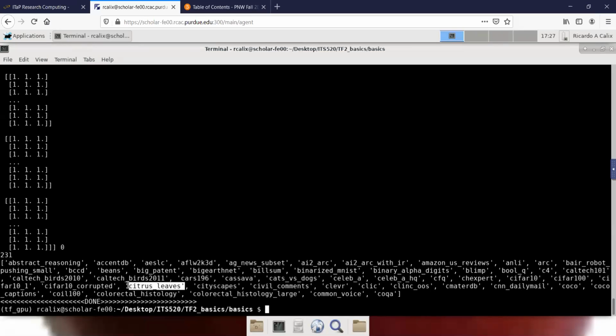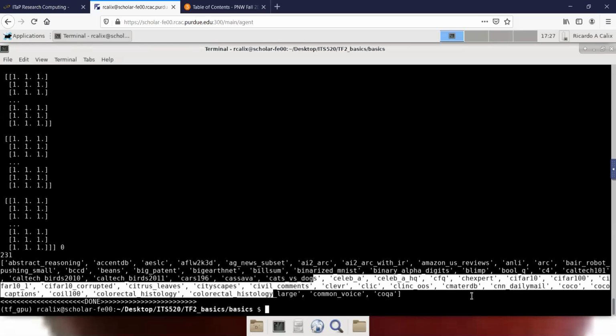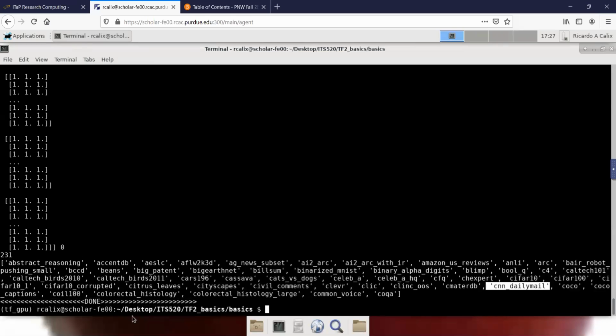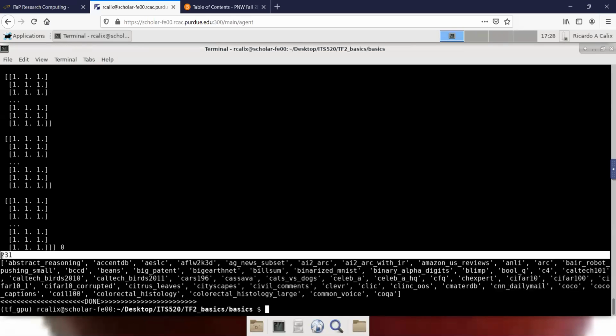Cityscapes. More comments. CNN Daily Mail, I assume that's news articles. And so on, right? So there's 231. You have a wealth of data sets that, if you're bored, you can play with. Apply machine learning to all of these, right? They're going to be labeled.